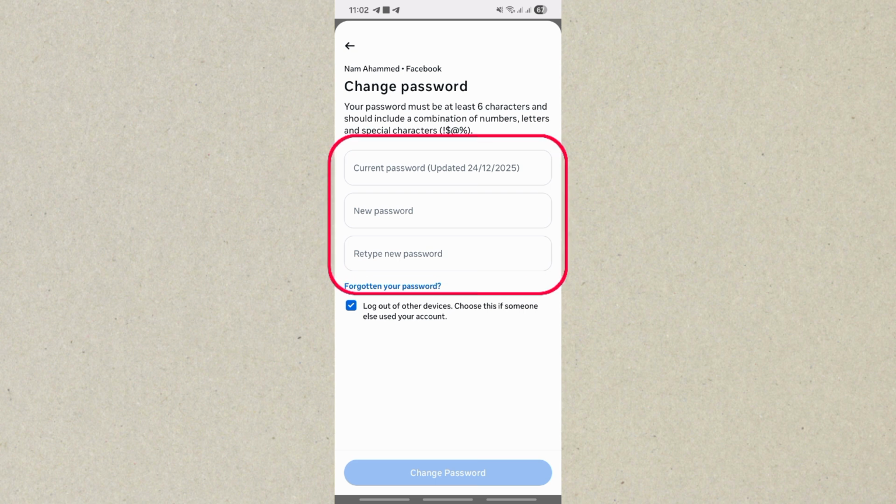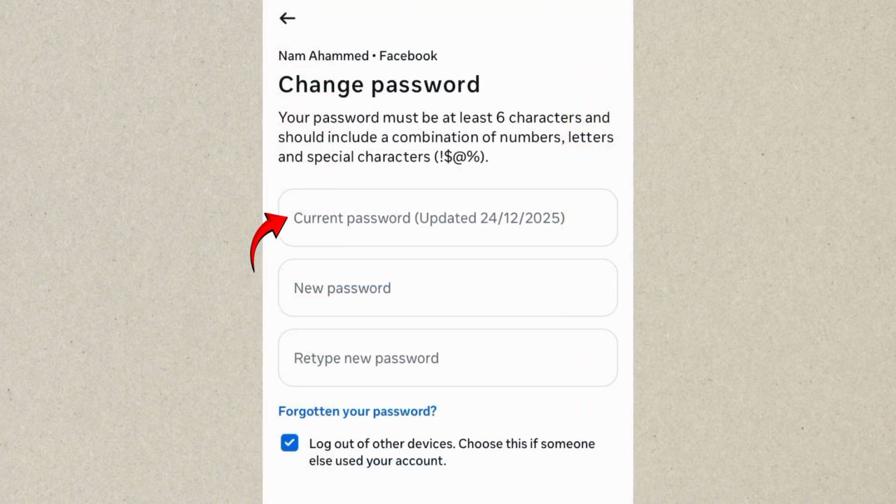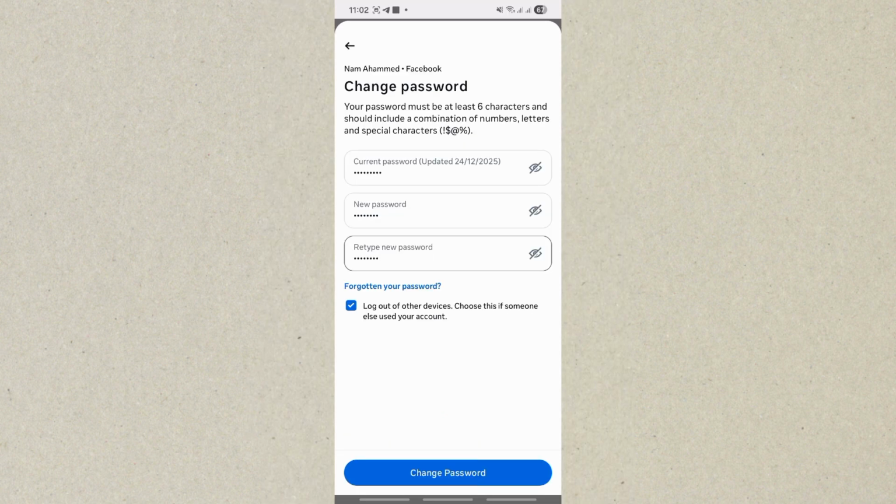Now you will see three boxes here. First, type your current password. Then set a new password. Retype your new password. After entering the new password, tap on Change Password.